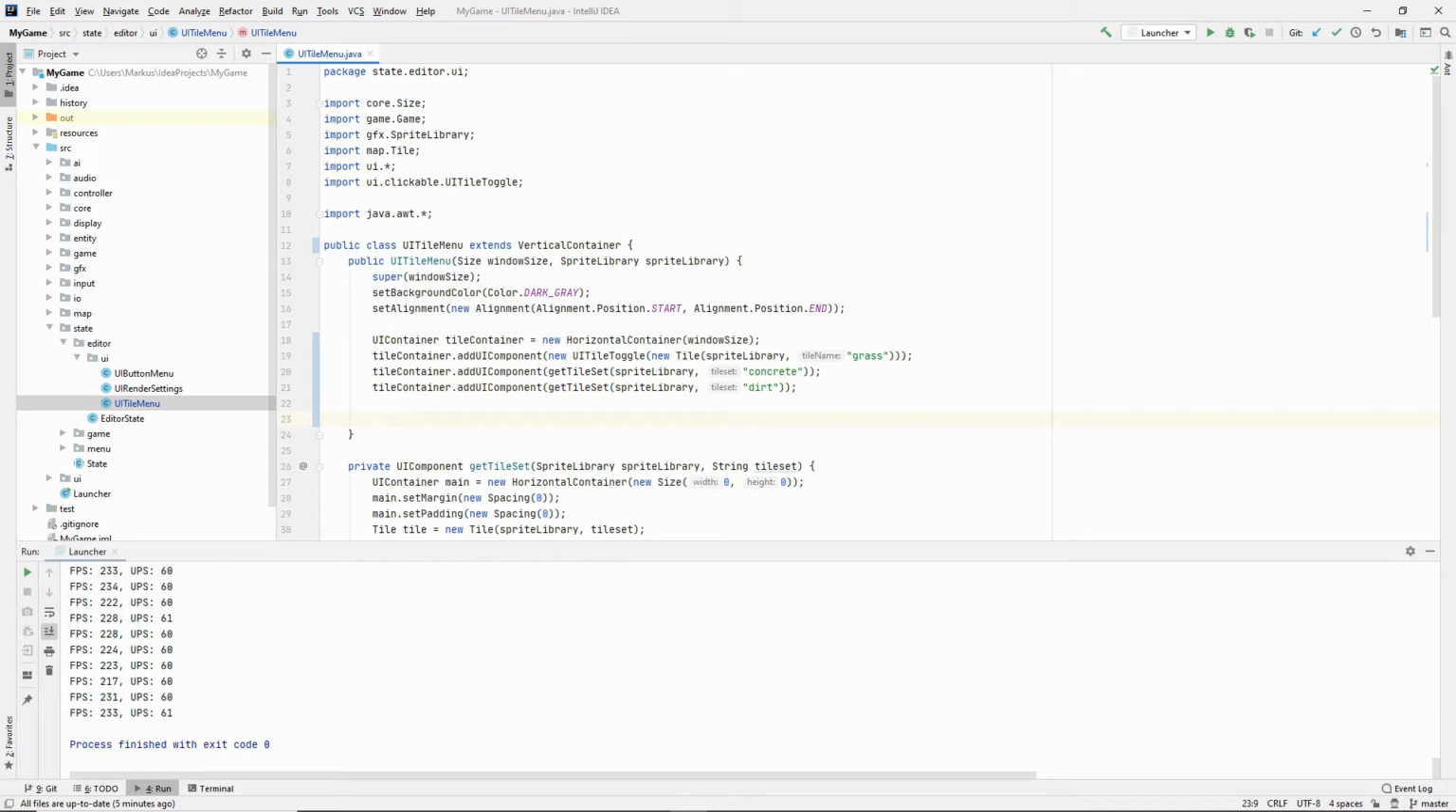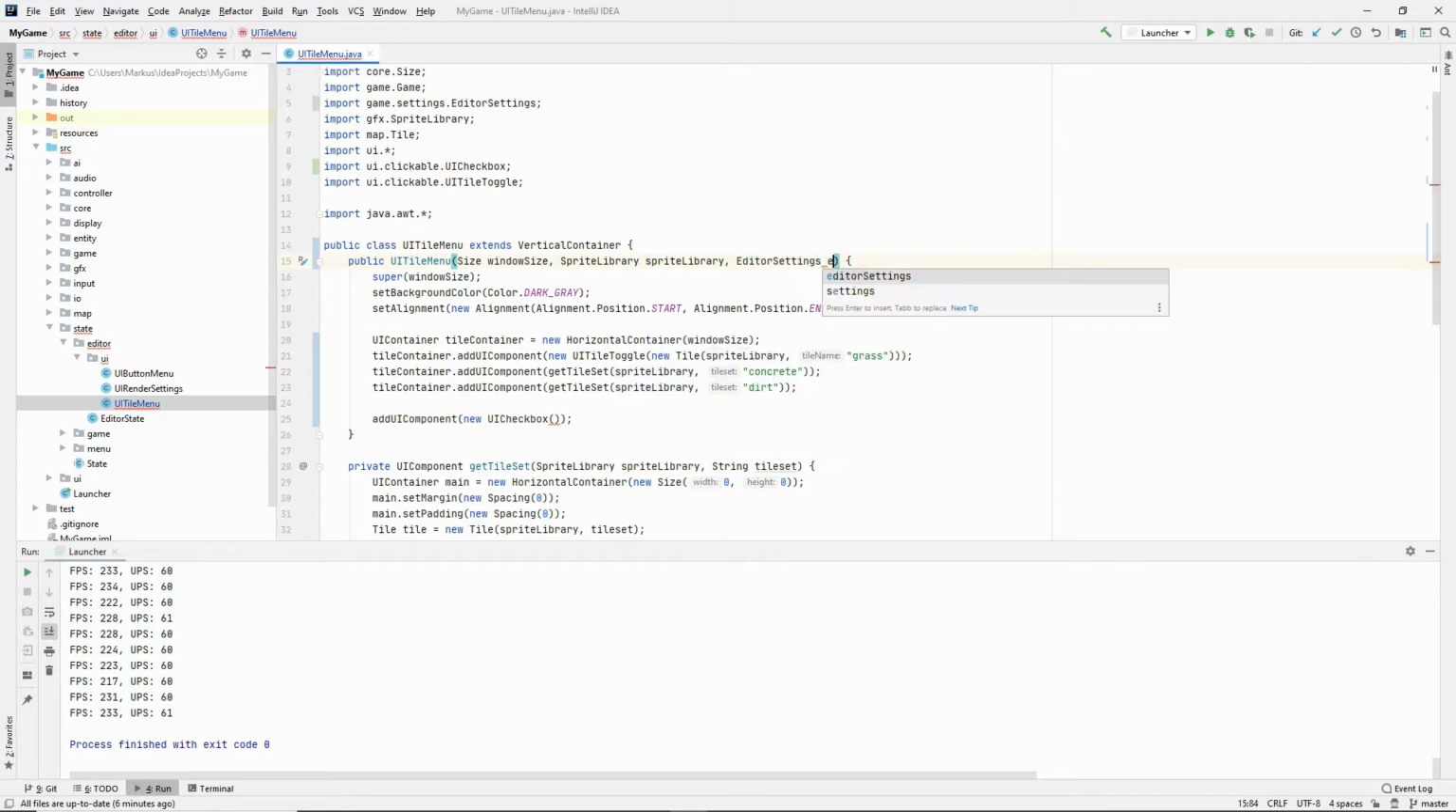Then let's add, first let's add the checkbox, right? So add UI component and new UI checkbox. Now we're gonna need the setting in here. So I'm just gonna take in the editor settings in the constructor for the UI tile menu. That way, first, this wants a label.